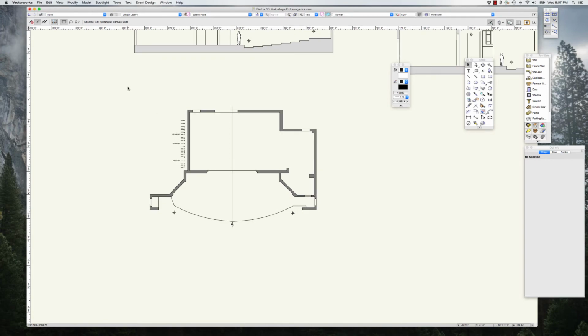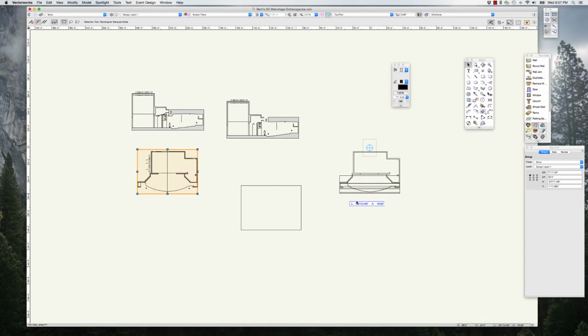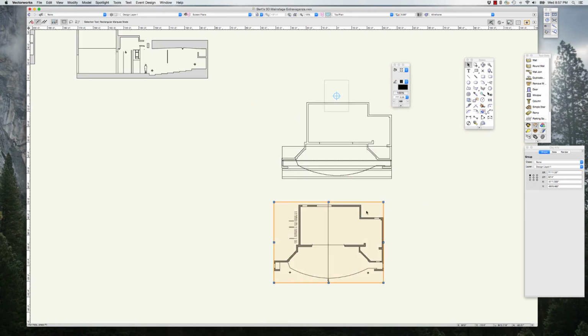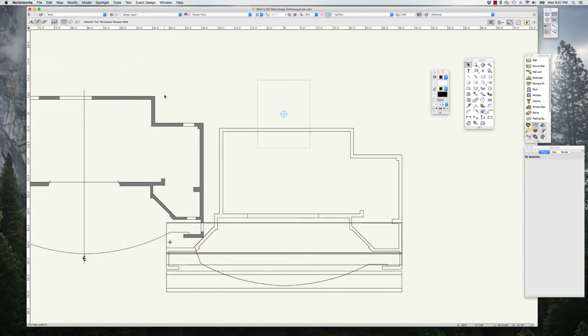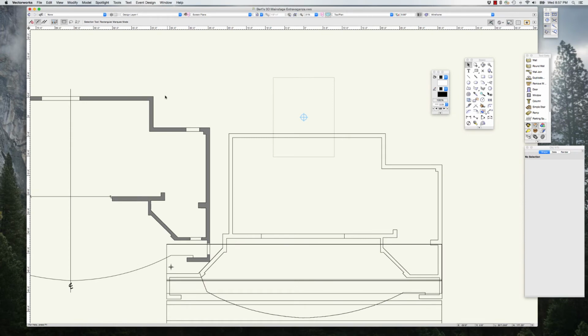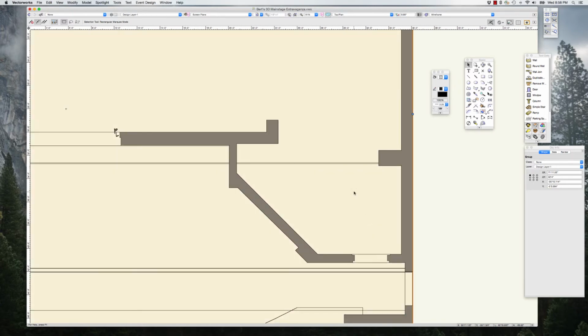So I'm just going to go ahead and group this together. And then I'm going to drag it over here and put it right on top of the model that we just built. So I'm going to line it up by picking really any corner. I'm going to pick this corner and put it right there. Okay, so now you should see that it lines up.